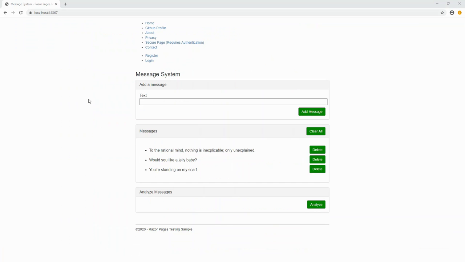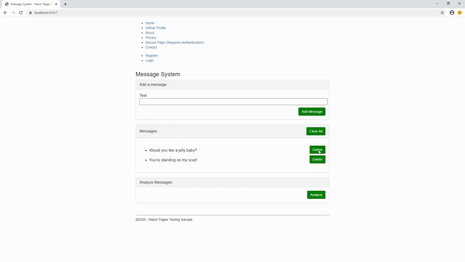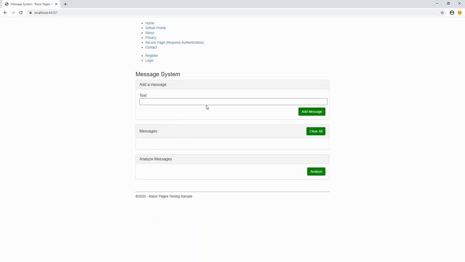Now the message app has come up and is in front of us. You can see the links on top. This is the Razor page at this port number. This port number will differ from computer to computer; you will have a different port number on your machine. So: Home, GitHub profile, About. This is the home page. There are already three messages, seeded through the in-memory database, and you can delete these messages, you can clear all of these messages, and you can add a message.